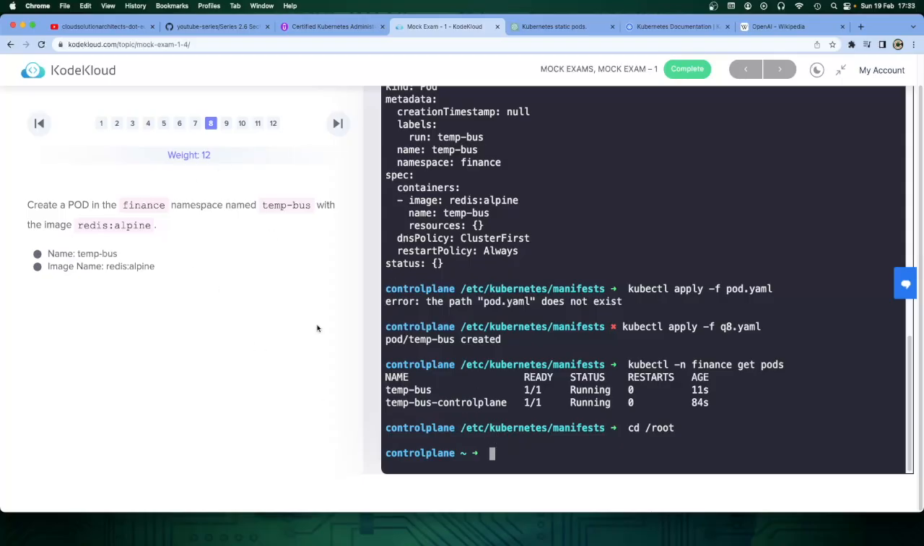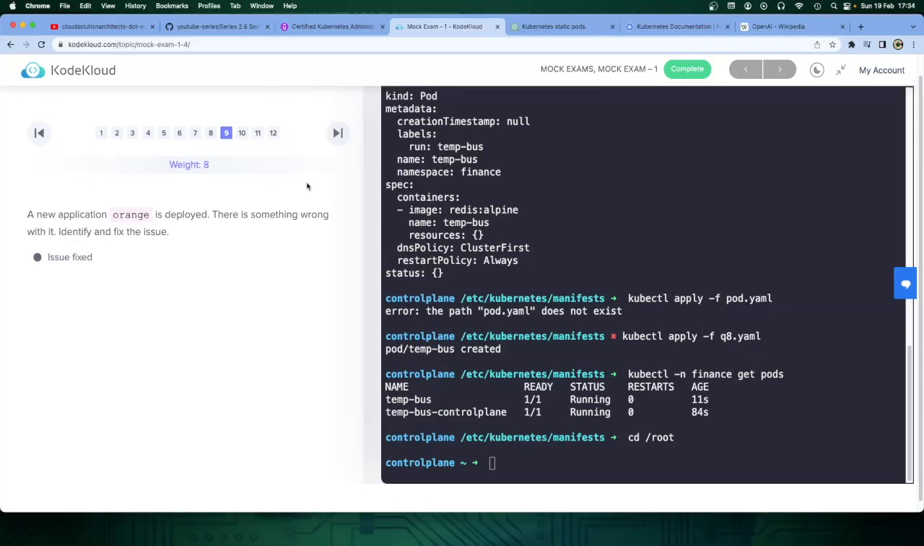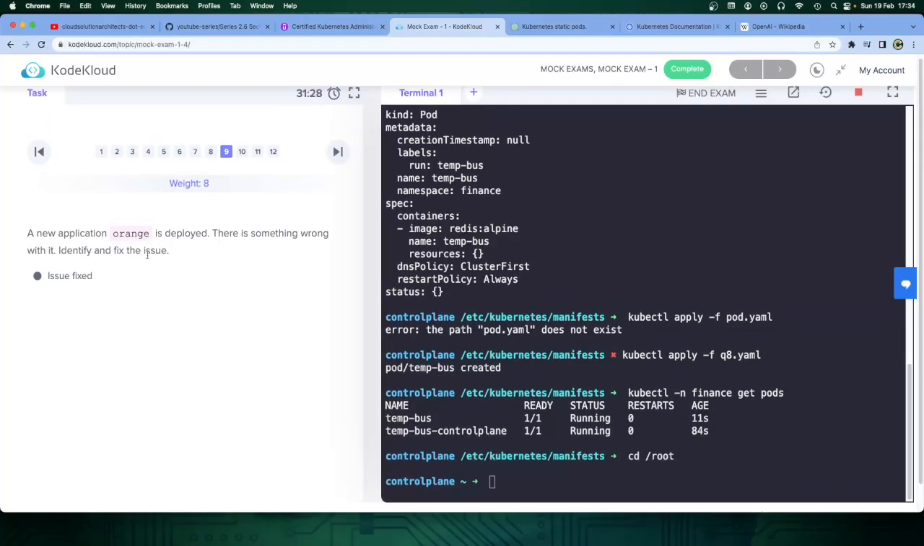Especially when you're taking the exam, you'll be told the context that you need to be in. Maybe you're told to go to a certain folder. Make sure that you're following the instructions here. Here it's quite easy and simple, just make sure that you follow the correct directions. So now, question 9 here says, a new application, Orange, has been deployed, there's something wrong with it, identify and fix this issue.